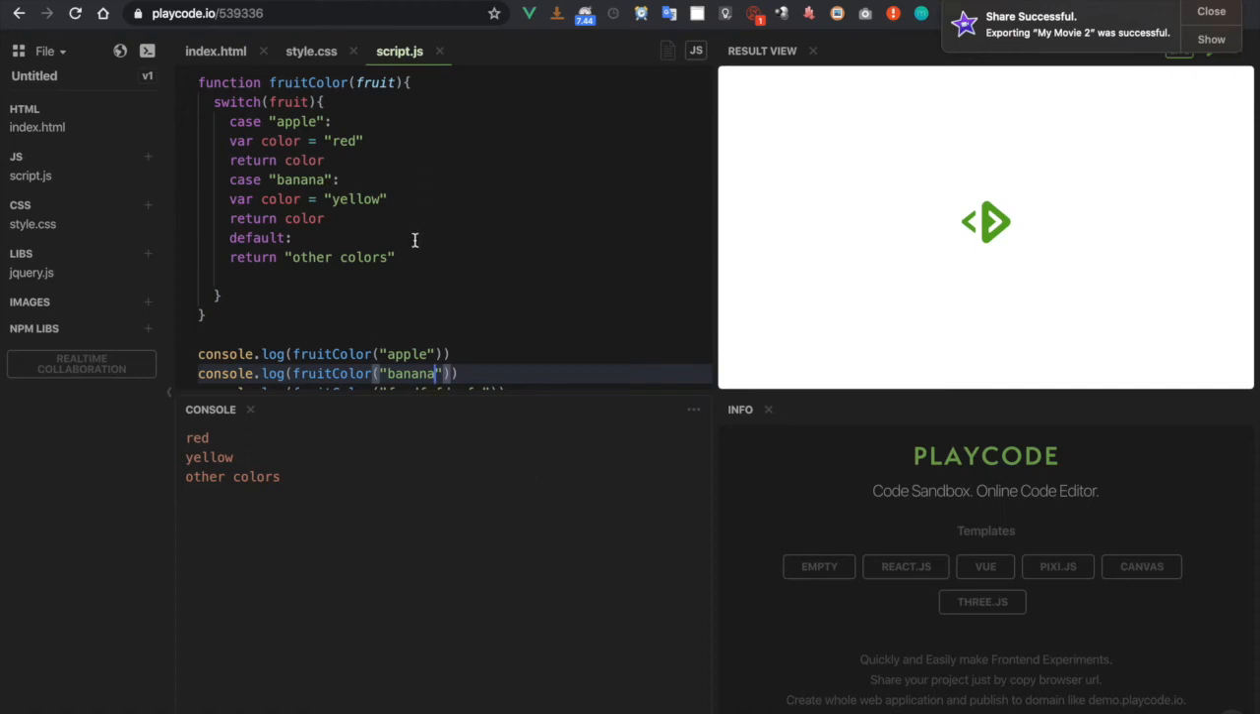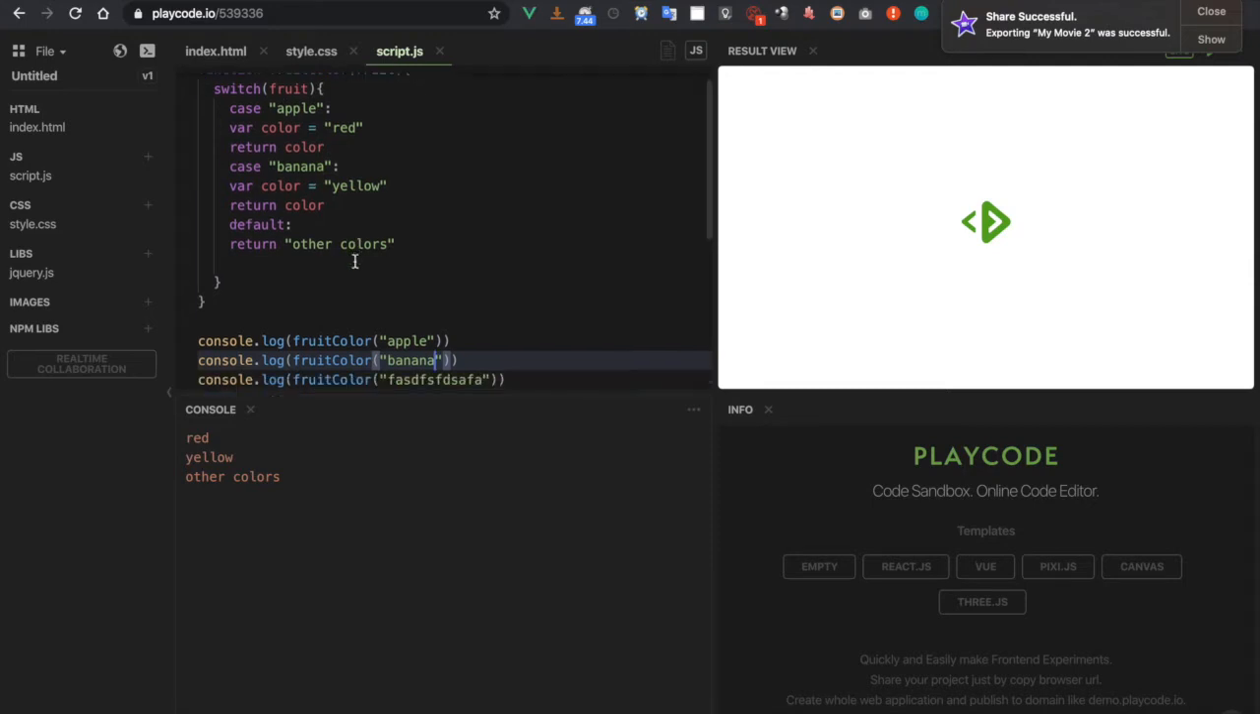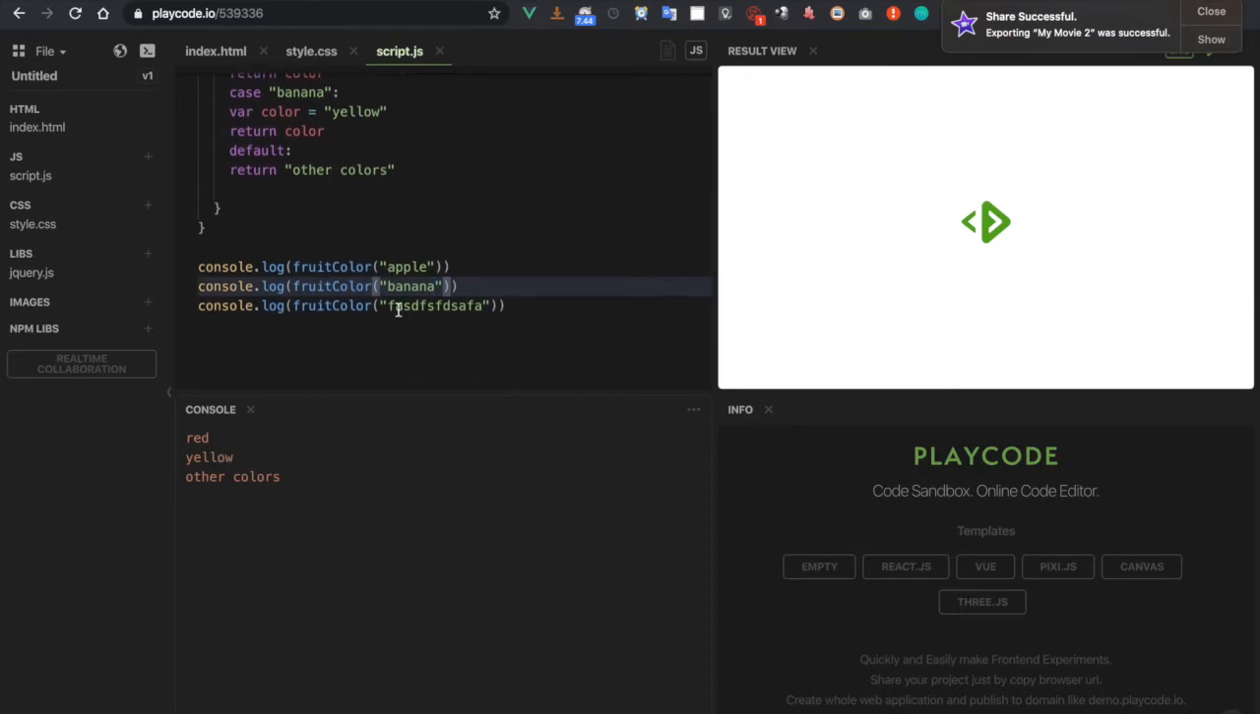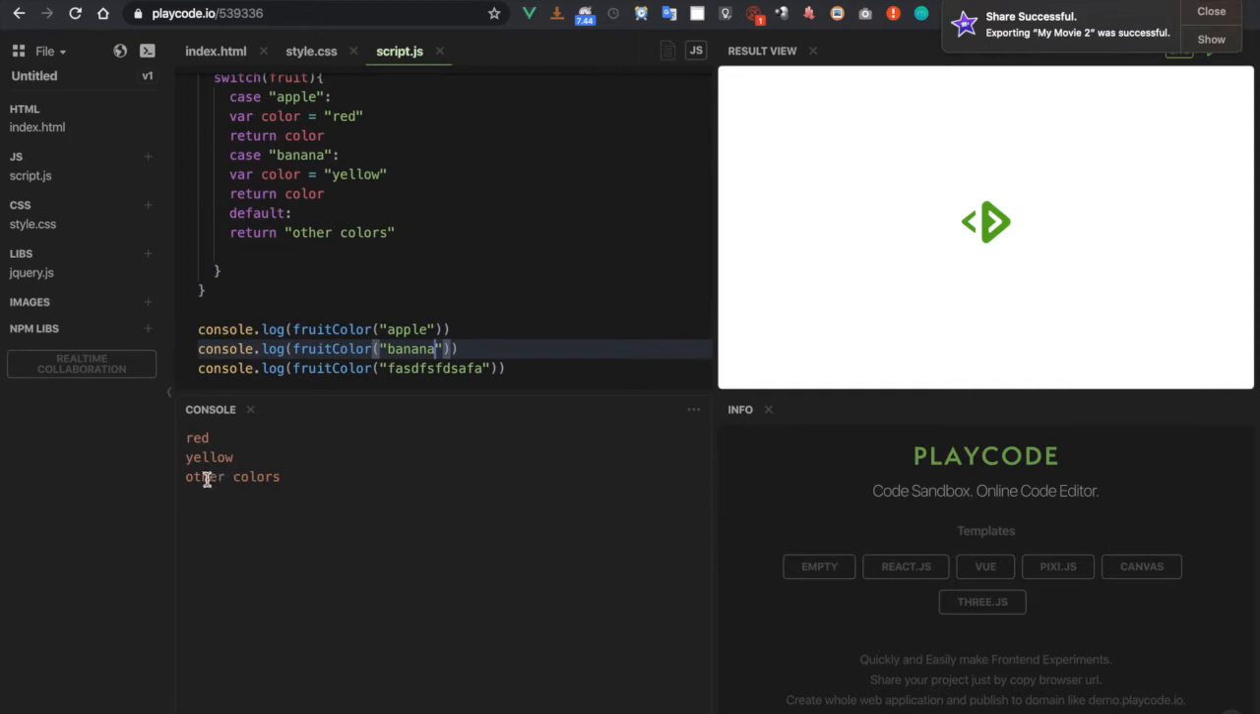This is a very simple switch case, and you may also usually use it when you are using React, Vue JS, or Angular. And you can see this switch case is that when you place an apple here, it will turn out a red color. And if you input a banana, it will turn out a yellow. And if you input something else, it will print out the other colors.